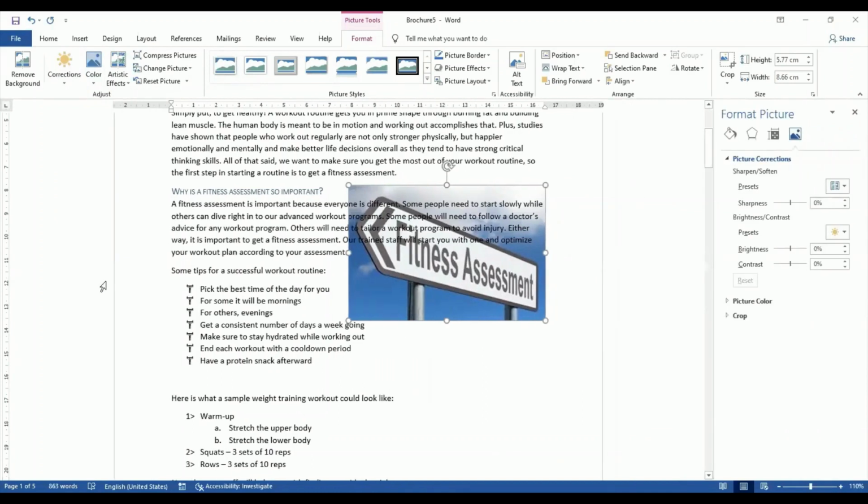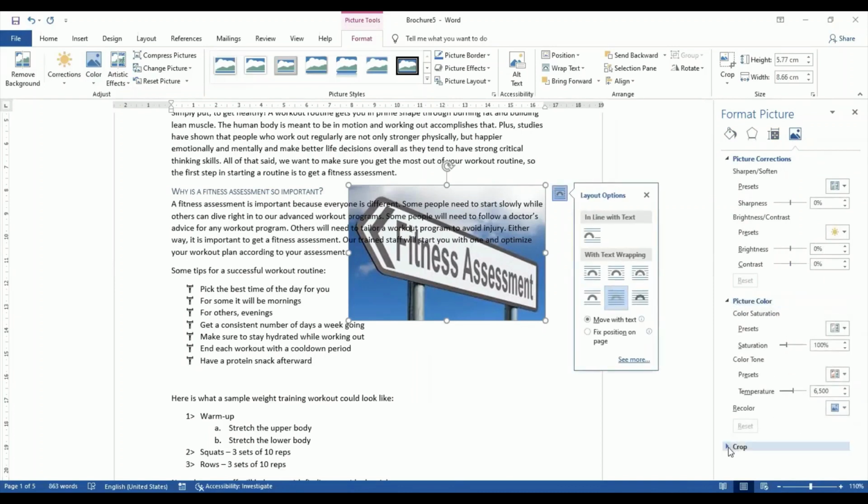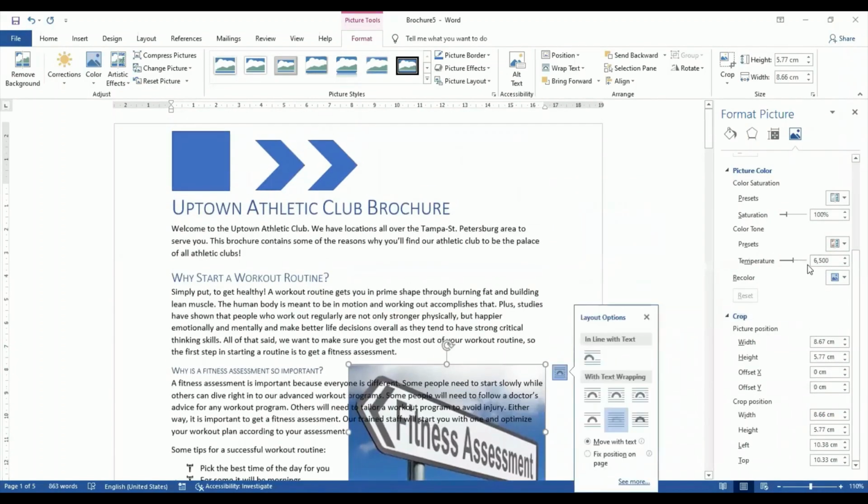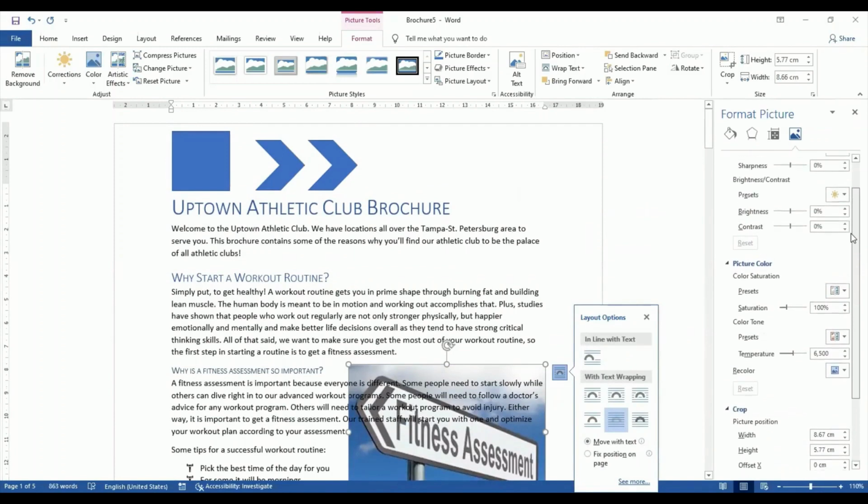Go to picture corrections. And here you've got brightness and contrast. Here you've got, obviously, shadow effect. Here you've got the different types of fills. You've got the text box. And you've got over here something known as picture color, temperature, saturation, which helps the picture become brighter or make it black and white. And then obviously the crop, which allows you to crop a picture. All the options come up over here in this particular panel.